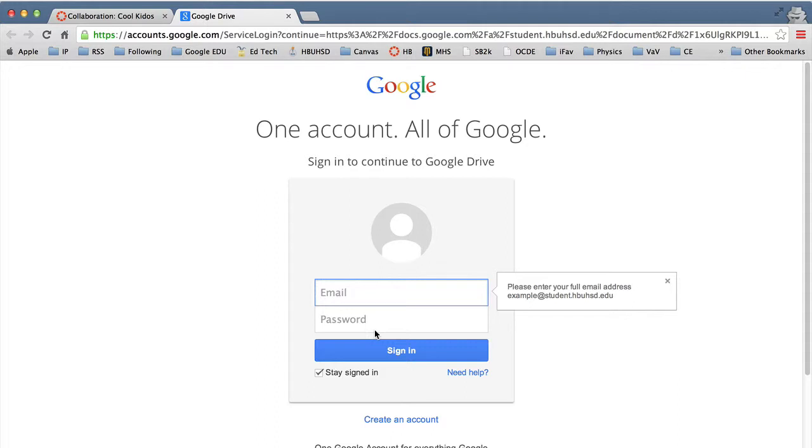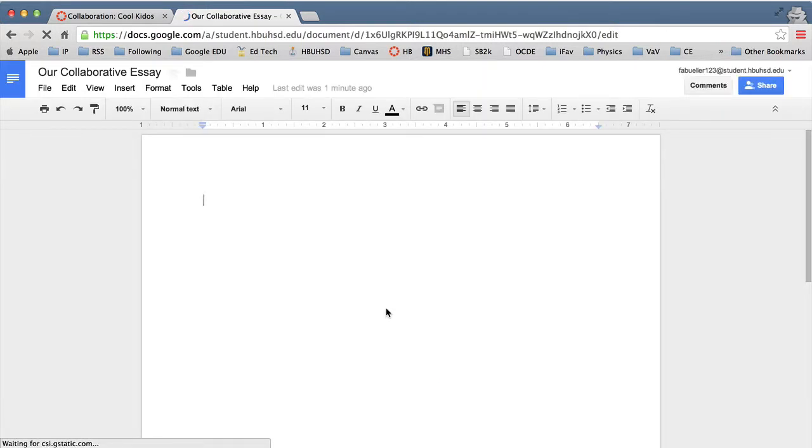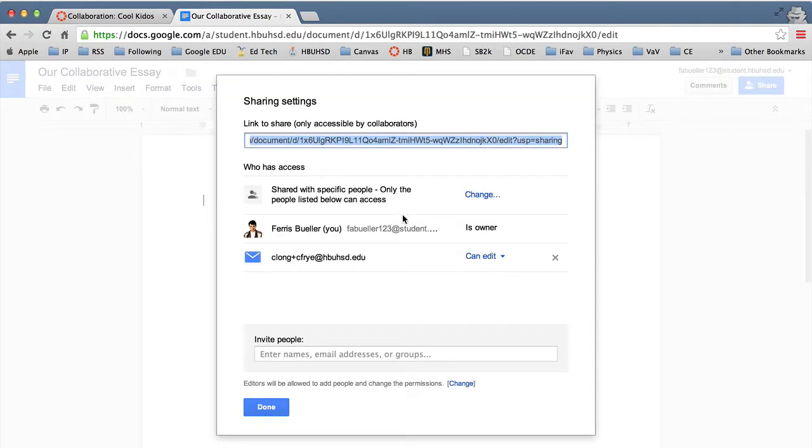From there, it's going to take you to Google, and you would sign in. And there we have it. Here's your collaborative essay, Google Doc. If you click on share, it's already shared with Cameron, and there's Ferris, and they can all edit it.